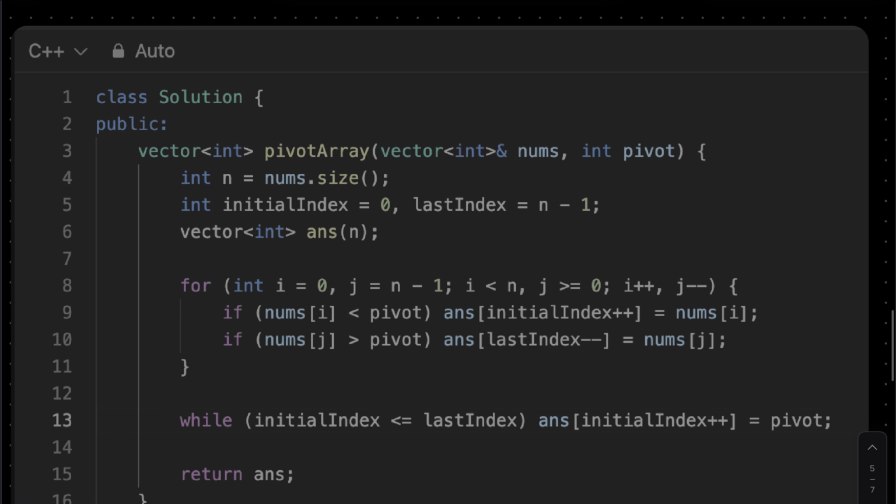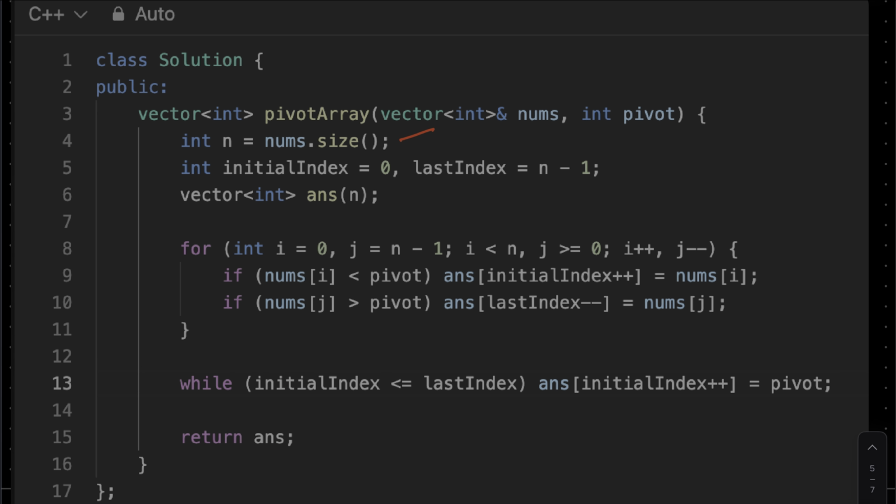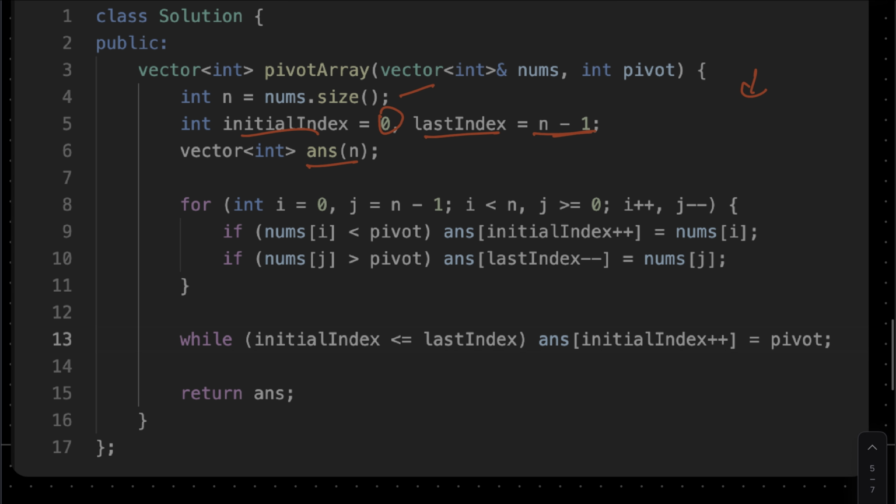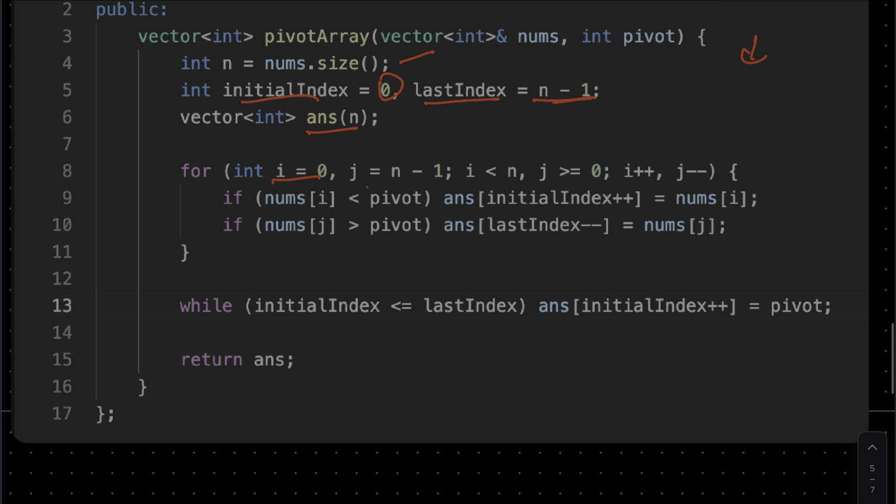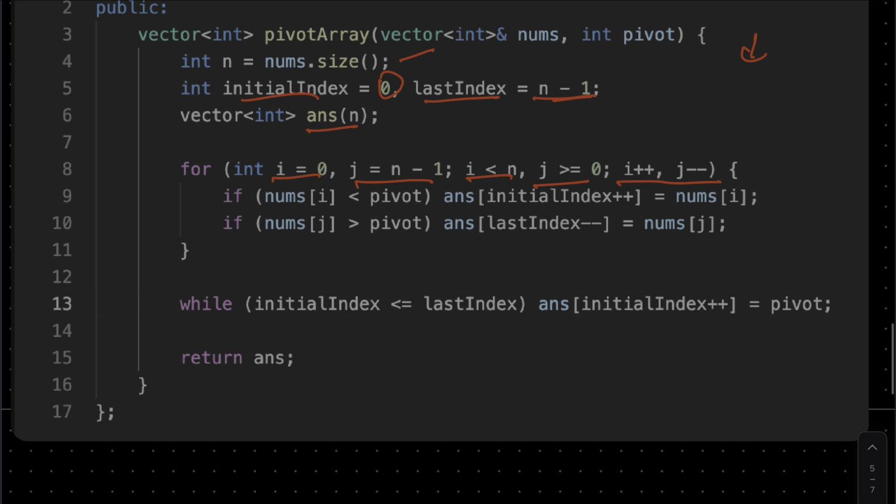So just walking you through the answer, we have n as nums size, initial index, and last index. The initial index is 0, the last index is n minus 1, which is the last position of the answer. And for int i equal to 0, j equal to n minus 1, you can see these are the constraints which we usually define to traverse an array. We are checking that if nums[i] is less than pivot, then we do initial index plus plus and assign nums[i] to it. Similarly, if nums[j] is greater than pivot, we reduce the last index, similarly backward, and assign the value as nums[j].